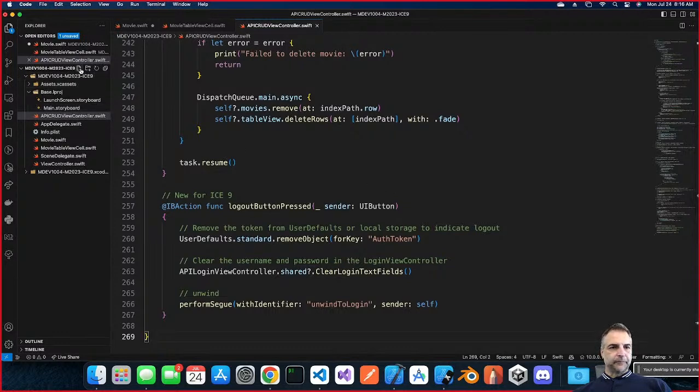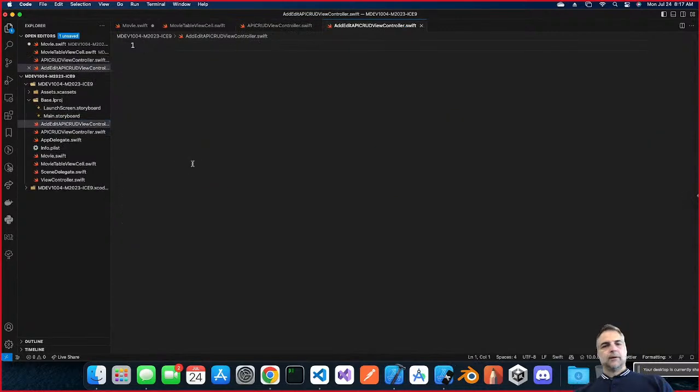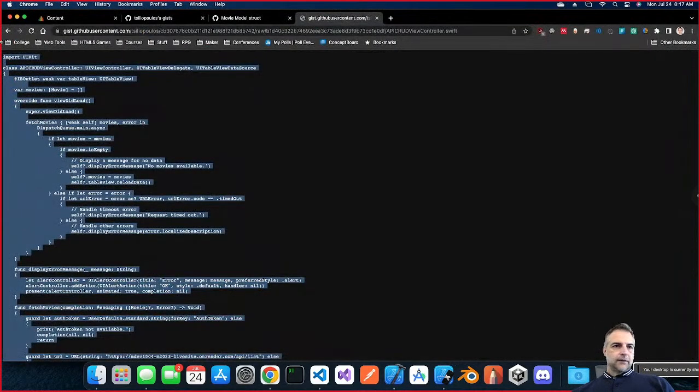Okay, let's do the next one. It's called add edit API CRUD view controller.swift. Back to this.